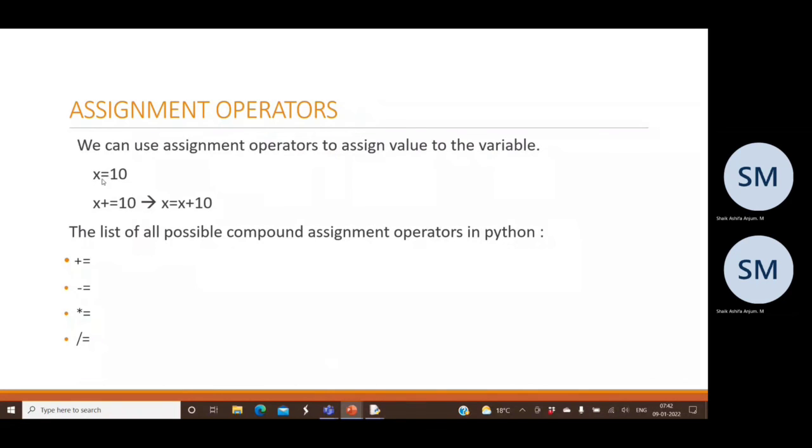This is the normal assignment operator, and Python gives us many compound assignment operators. What are these compound assignment operators? If we want to assign a value to x as x plus 10, already we have given x equals 10, and we want to increment that value of x by 10, we can write this in a simple manner like x += 10, which means x = x + 10.